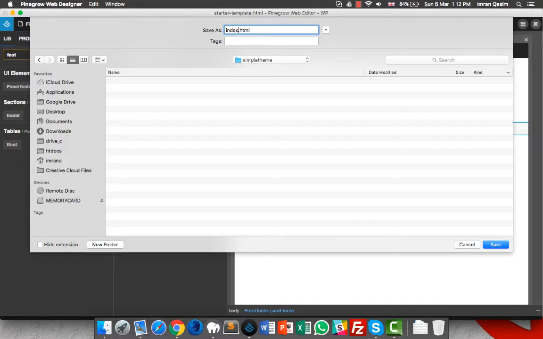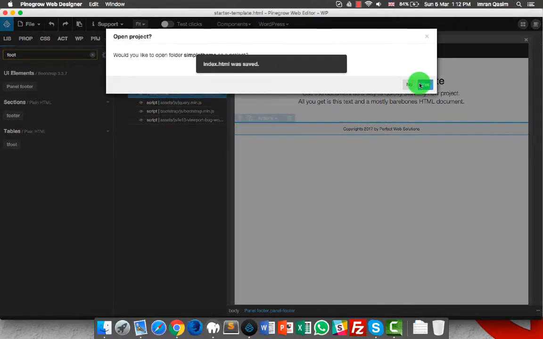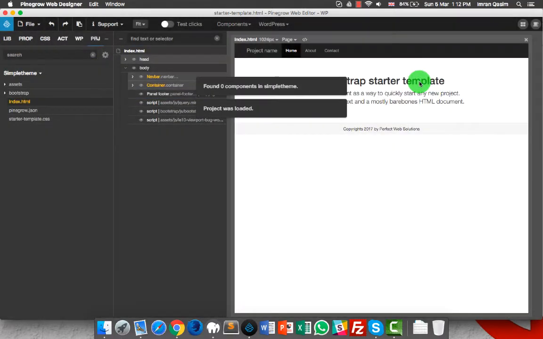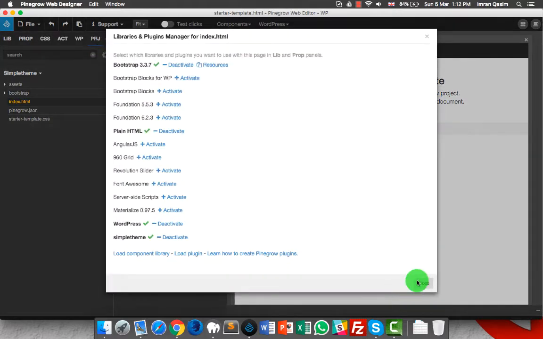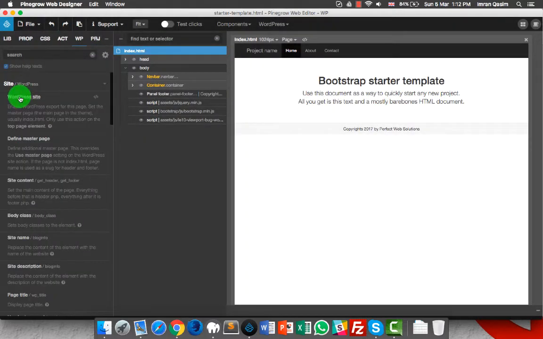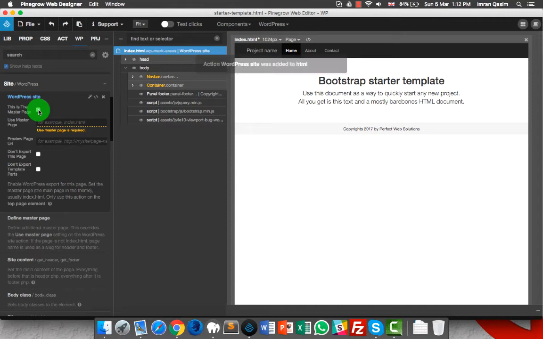And the file name will be index.html, because as you know, for a WordPress theme we basically need two files, index.php and style.css. And PineGrow will automatically add a functions.php file and some basic information inside the functions.php. So after setting up everything, the HTML template is ready. I will select the top node index.html, and then go into the WP tab and click on WordPress site and click this is the master page.